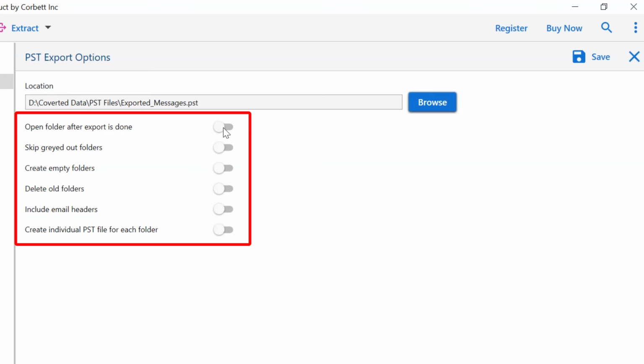The first is Open Folders. After export is done, if you enable this feature, then the target folder where the output file is saved automatically opens after the conversion. The next is Skip Grayed Out Folder. Enable this option to leave grayed out folders out of your files. To create empty folders, please disable this option so that you can avoid creating empty folders.